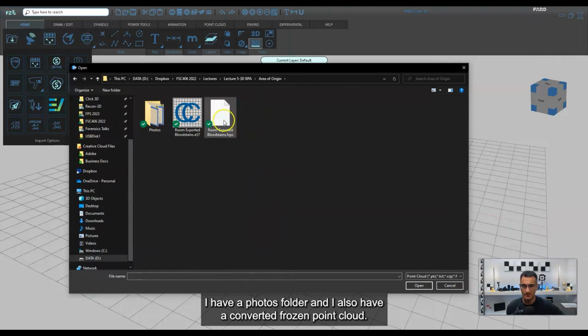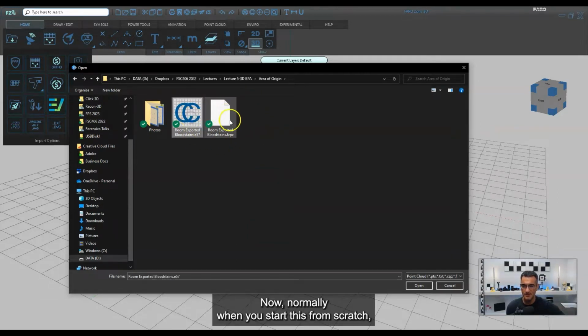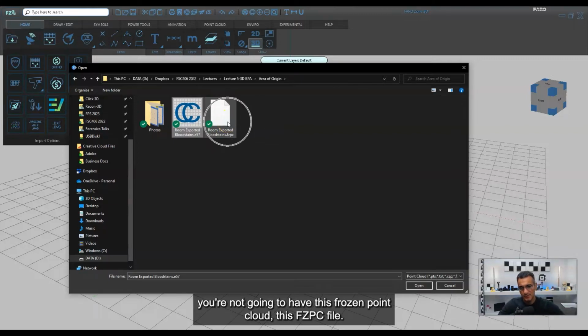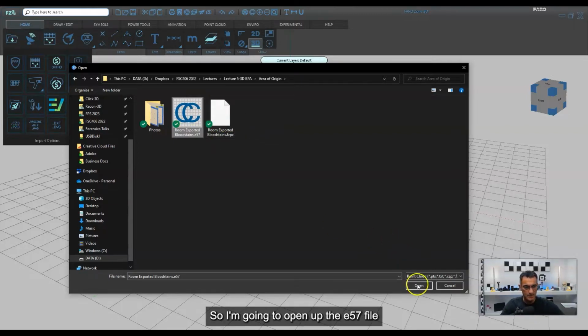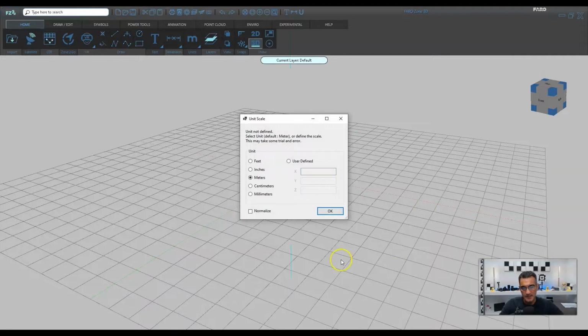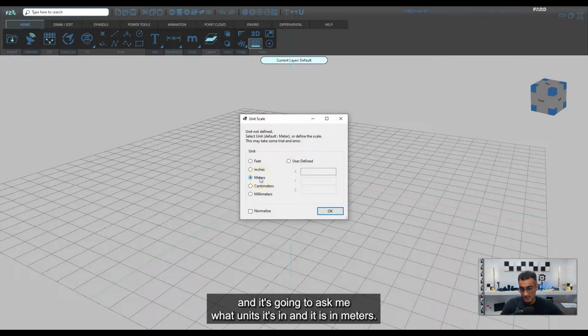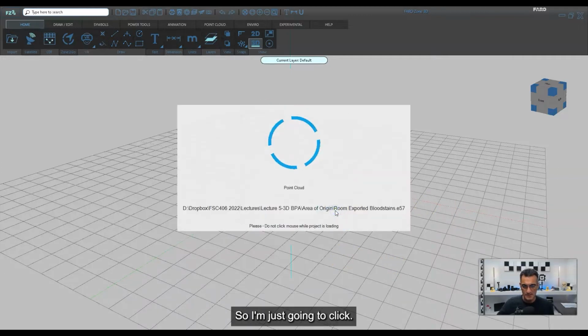I have a photos folder, and I also have a converted FARO Zone point cloud. Now, normally when you start this from scratch, you're not going to have this FARO Zone point cloud, this FZPC file. So I'm going to open up the E57 file, and it's going to ask me what units it's in, and it is in meters. So I'm just going to click OK.